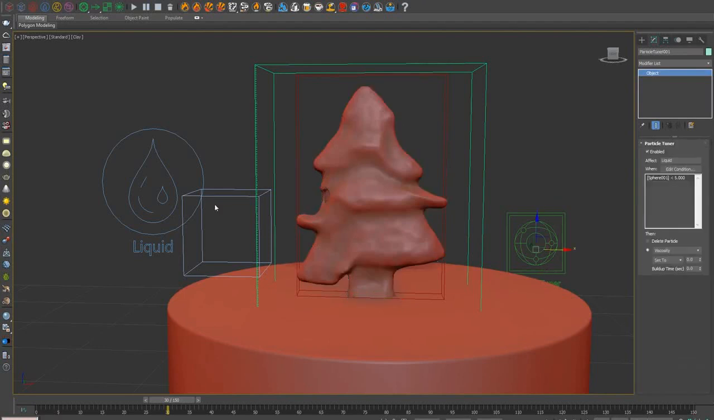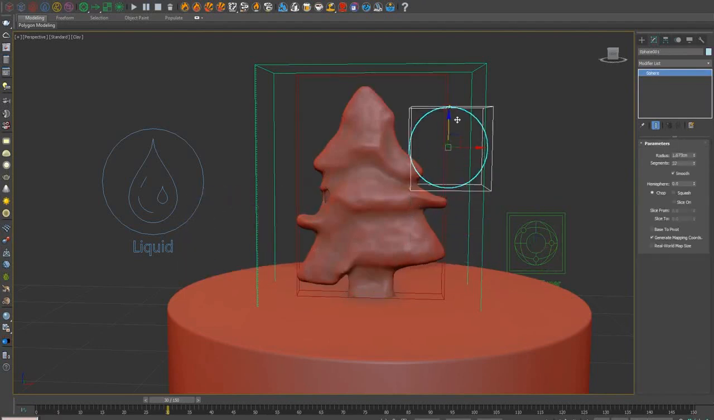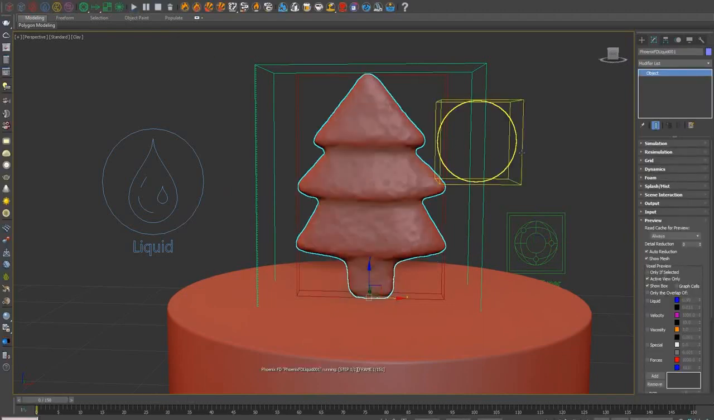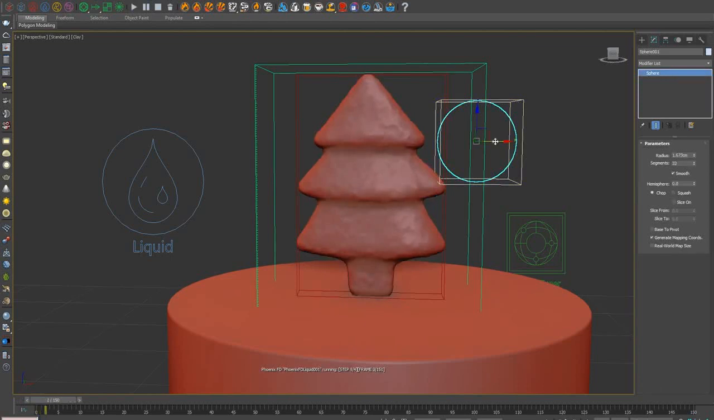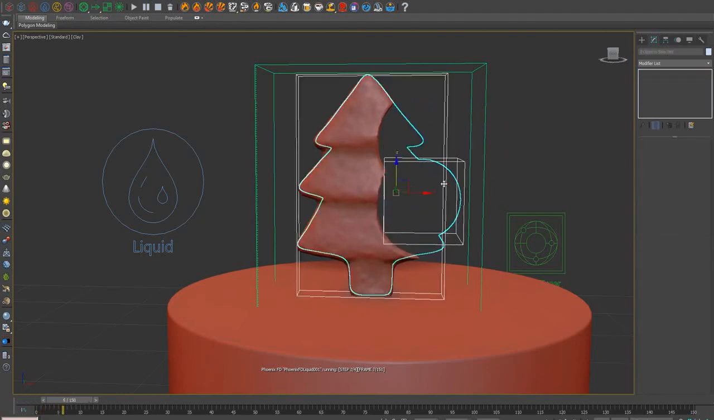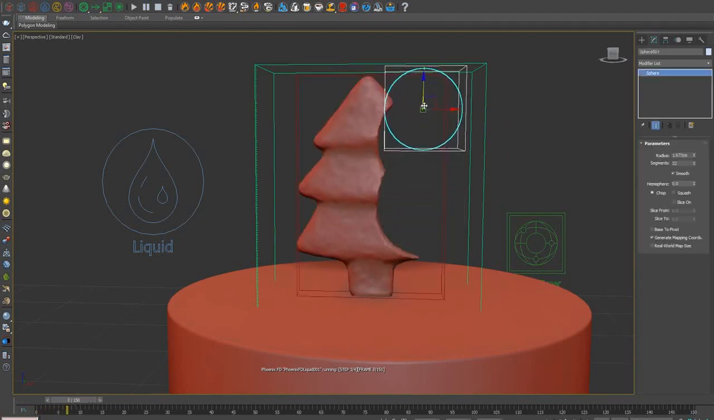Okay, another cool thing that you can do with the particle tuner is to delete particles. So let's switch our operation to delete particles and start our simulation again. And now, whenever I move my sphere, it will delete some particles and it will look like our Christmas tree gets eaten out. Okay, let's stop the sim.